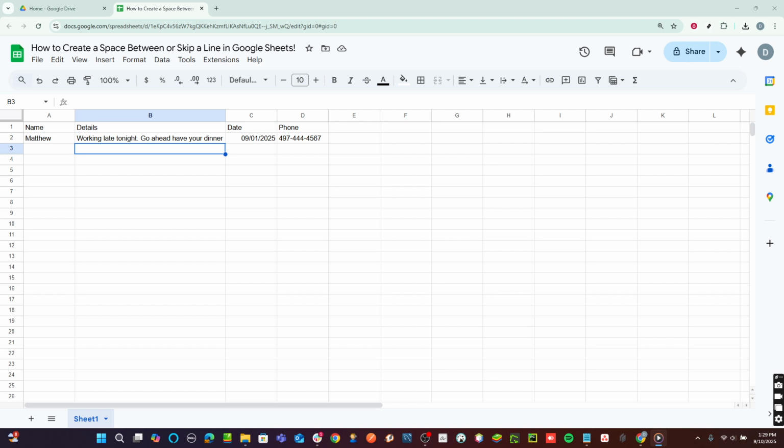Head over to the sheet you're working on and click on cell B2. Of course, the cell you choose can be any cell where you want to add your space or line break. I'm just using B2 for our example. Click on the cell to make sure it's active and ready for input.